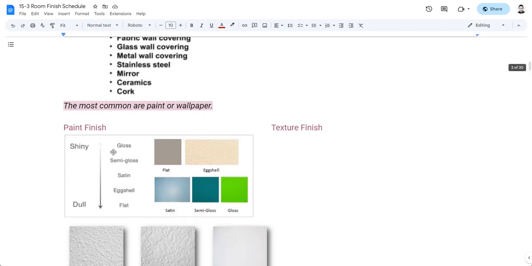And paint, they have different finishings on paint. You have basically flat, which is highly susceptible to smudges and dirt. Then you have gloss, very protective, but some people don't like gloss because it's too shiny. It looks like tile if you have gloss. So sometimes people would settle for satin, which is in between a flat and a gloss.